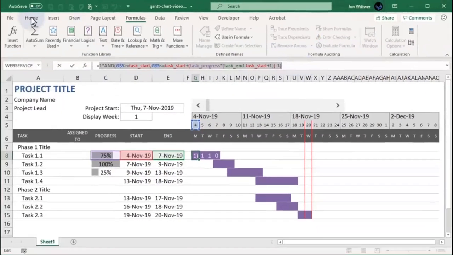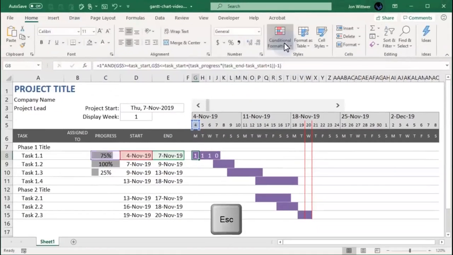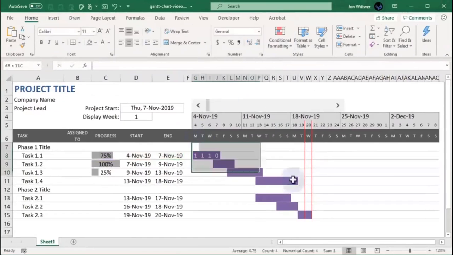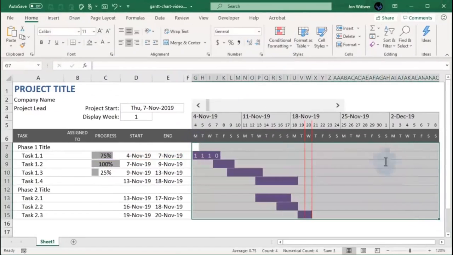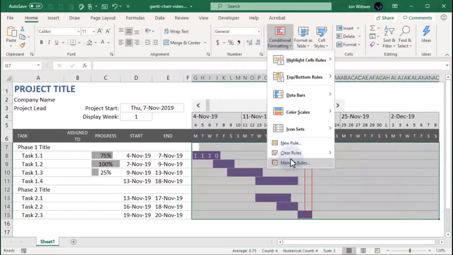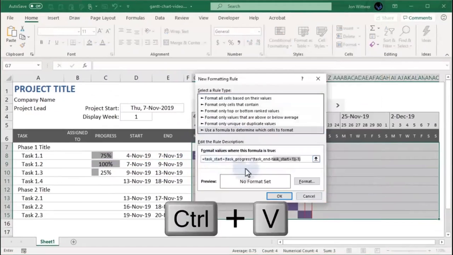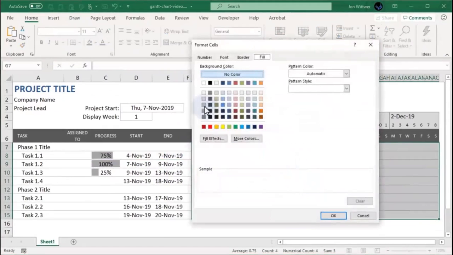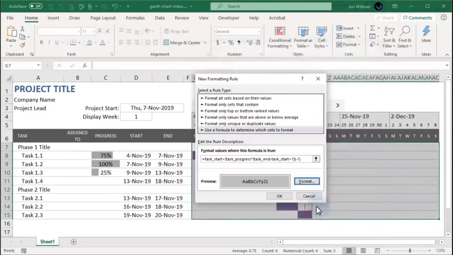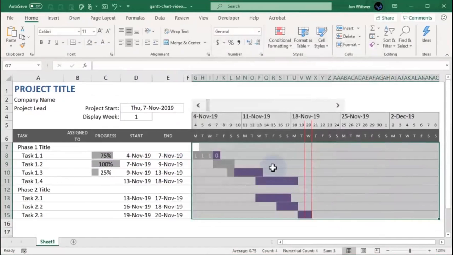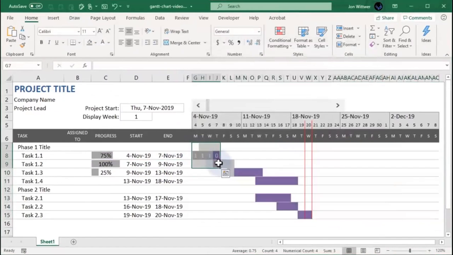Go to home, and I need to hit escape because I'm still in edit mode. I'll select the range and then add a new conditional formatting rule. Paste the formula, then choose gray fill color. Great, clear these cells, then try it out.